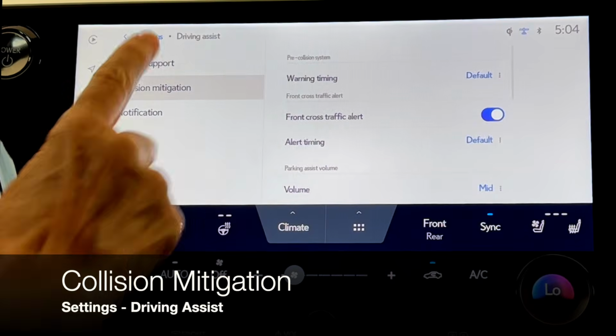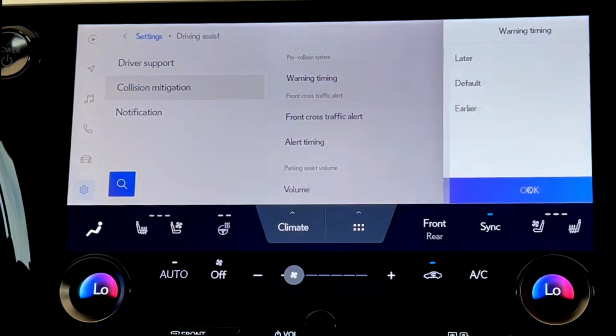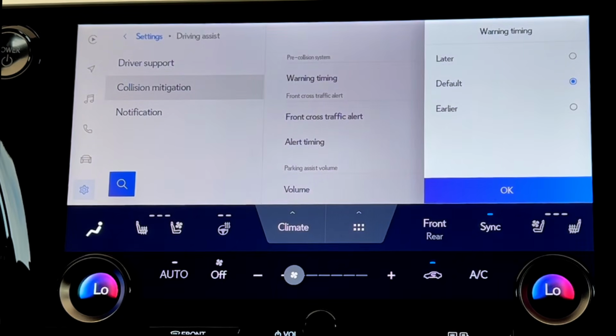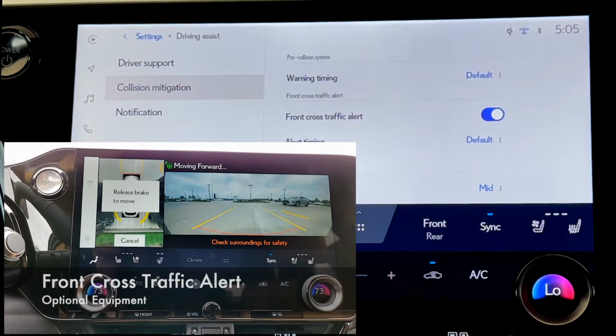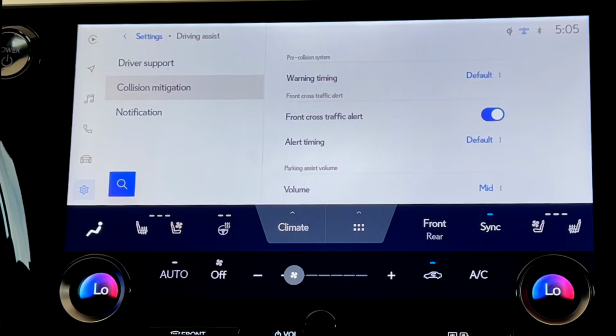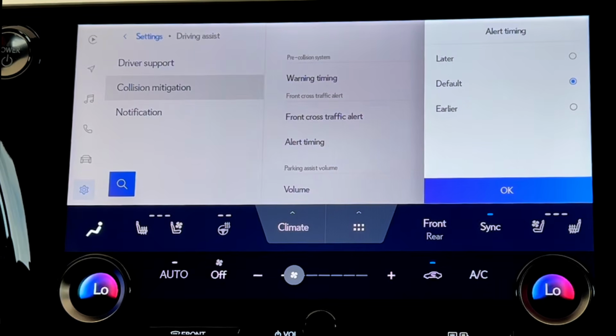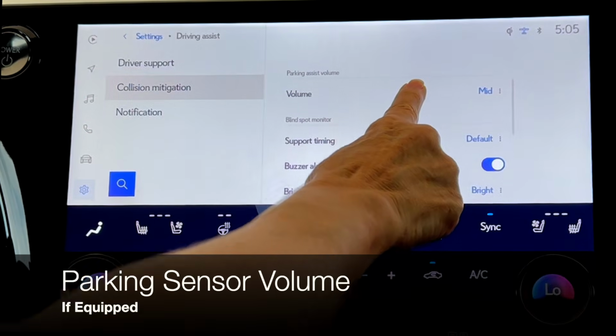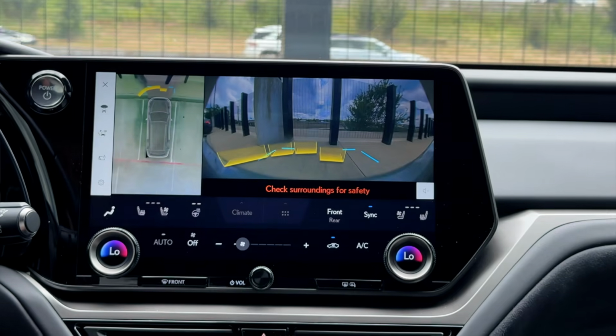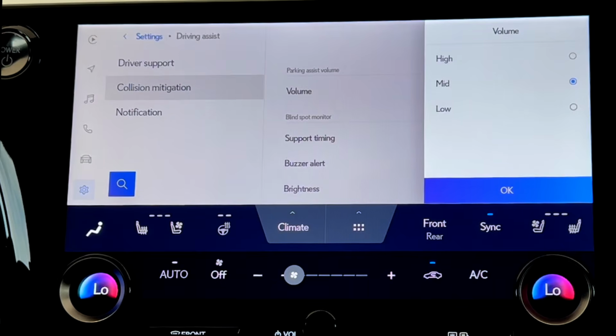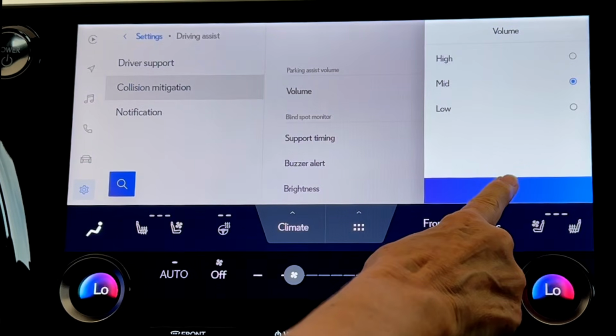Coming to collision mitigation, the pre-collision warning time can be customized to warn you earlier or later, or just leave it at the default warning time. If your vehicle has front cross traffic alert, you'll see a couple of settings here. You can choose to turn front cross traffic alert off or leave it on and adjust the alert timing. So you can be alerted earlier or later, or leave it at the default. You can change the parking assist volume, so how loud those beeps are when you're getting close to something. Mid is the default volume setting, but you can change it to low or high.